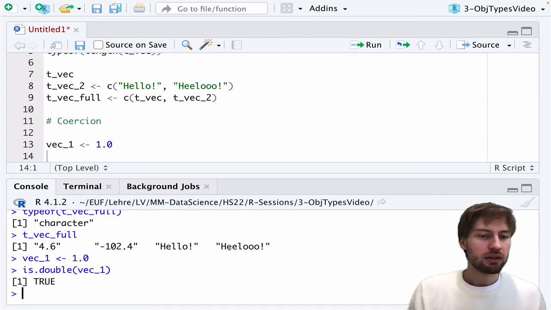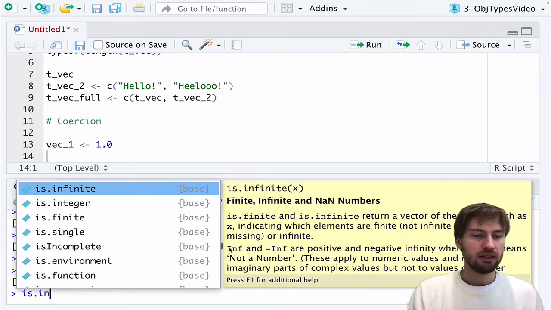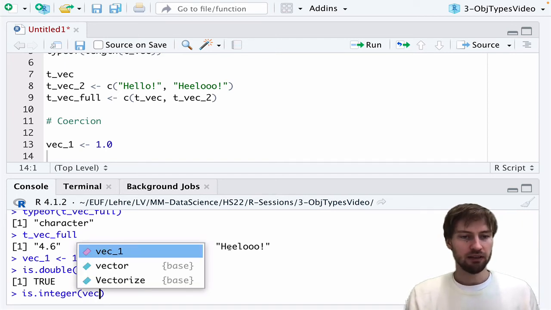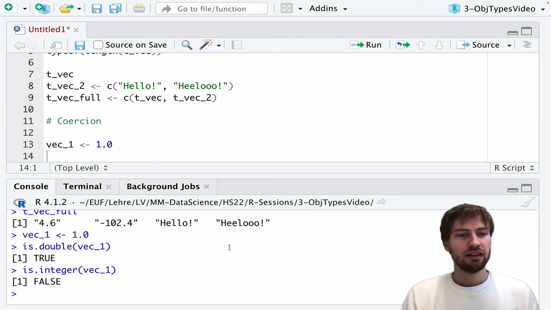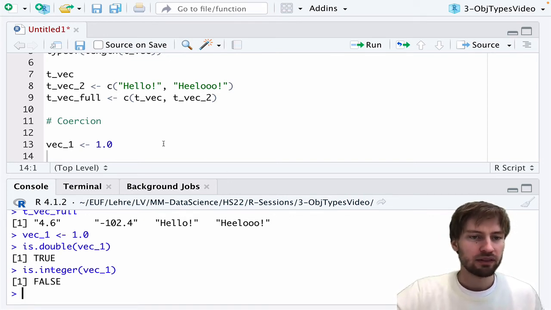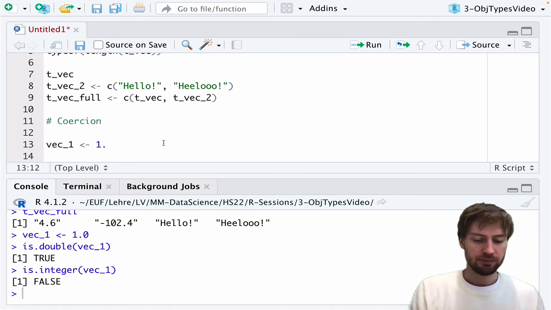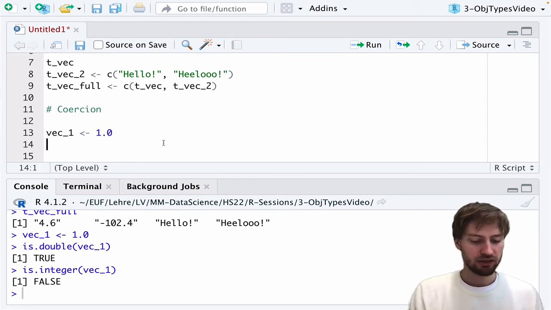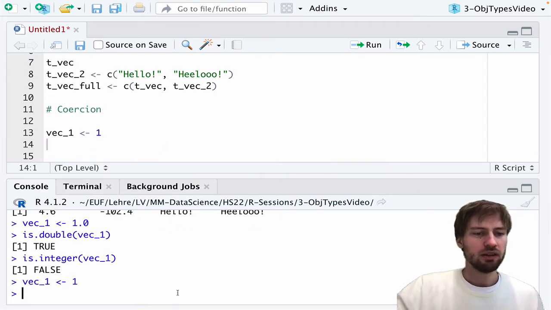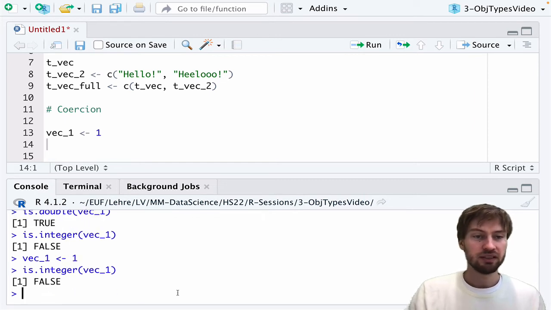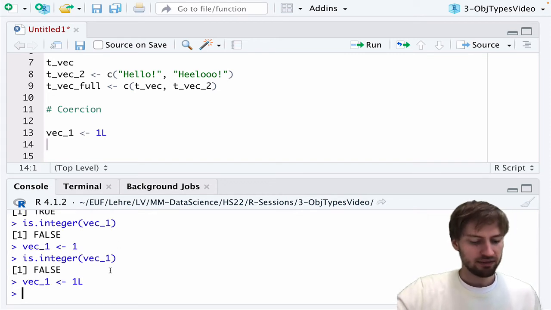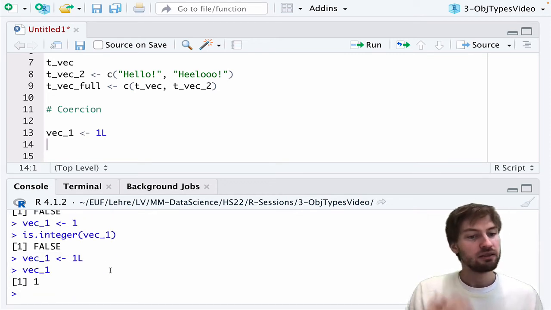If we would like to test whether this is of type integer, for example, then we write is.integer, the name of the vector, and here we get a FALSE indicating that vec1 is not an integer. Why is that? Because, as I already indicated, if you want to create an integer, it's actually not sufficient to write down vec1 equals 1. If we test this for an integer, we still get FALSE. You actually need to write 1L. If you write this down and print it, you still see only 1.